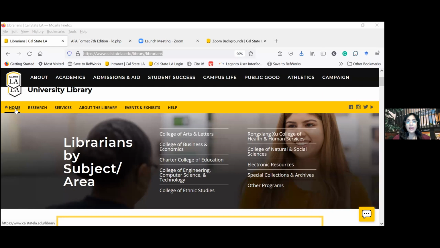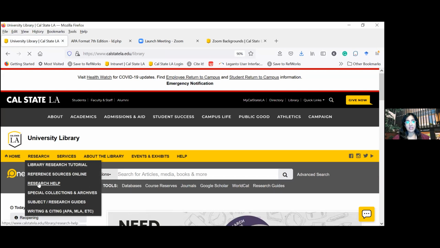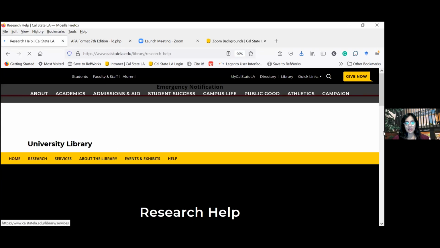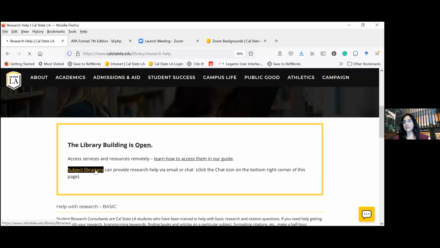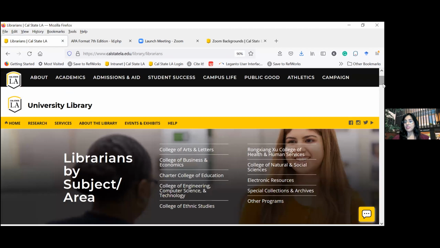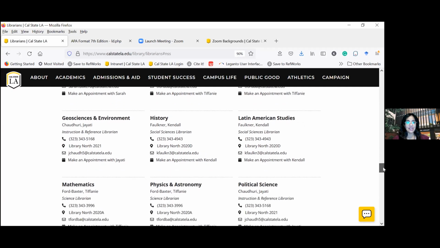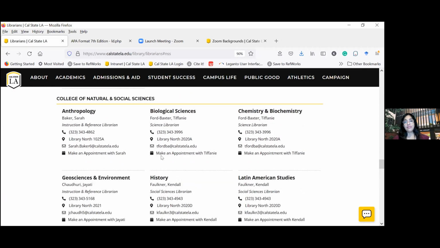It is from the library's homepage. If you click on Research, and then from the drop-down option select Research Help, here is the link for subject librarians. It will be broken down by different subject areas. Based on your subject area, you can select your college and then your subject. NSS is a big college, so we have many librarians under NSS. You can select your librarian, and then you will find their contact information, their email address, phone number, and also an option to make an appointment with them.